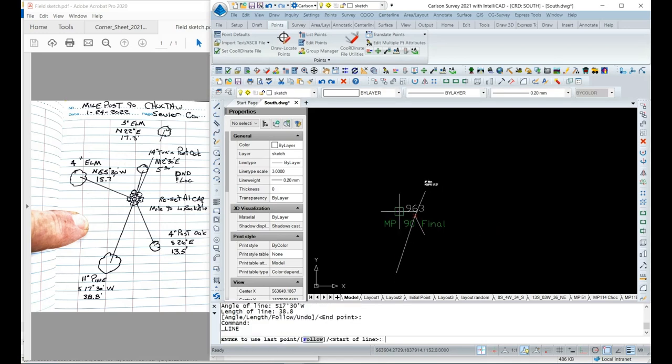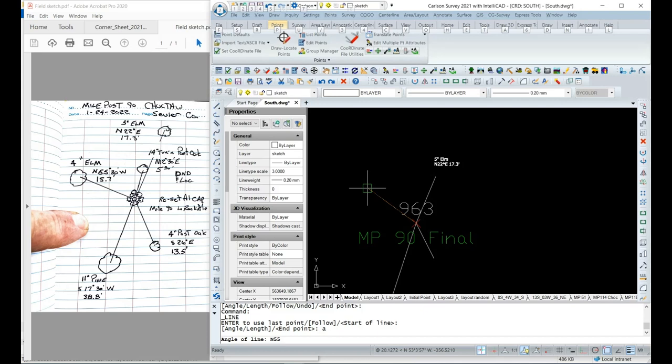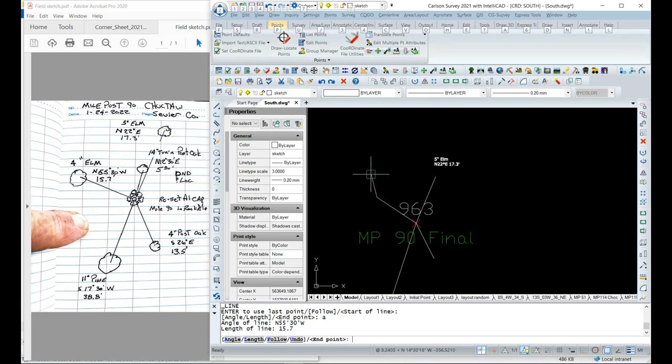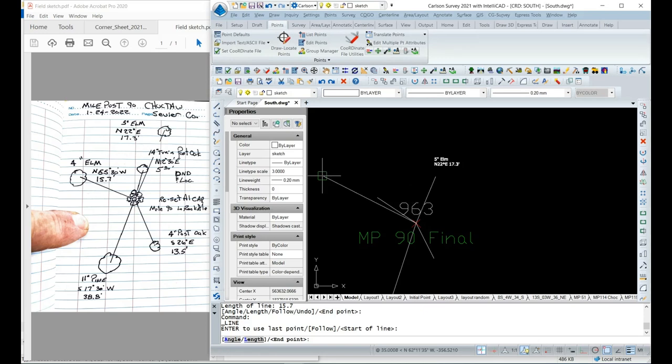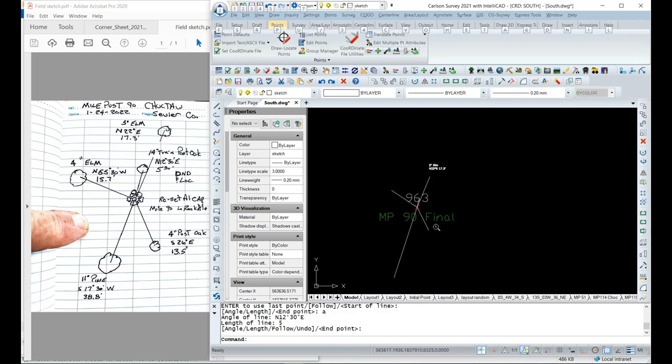Okay. Repeat the command for the 4-inch elm in the northwest quadrant. Angle, north 55 degrees, 30 minutes west, 15.7 feet. Okay, one more. Now I'm looking at the 14-inch twin post oak. Angle, north 12 degrees, 30 minutes, east, 5 feet. And that's it. So now we've got the locations for all of the bearing trees.